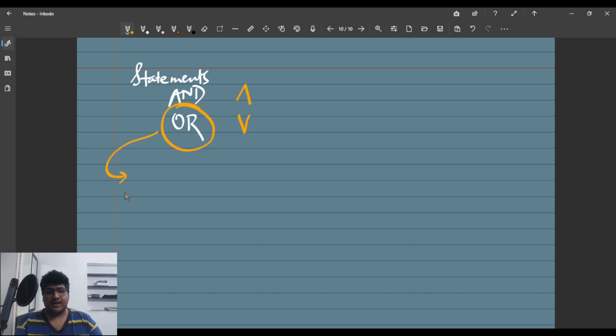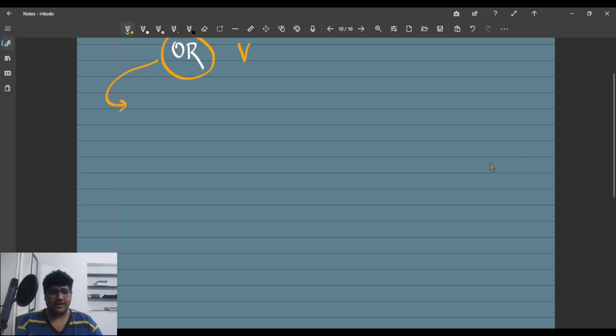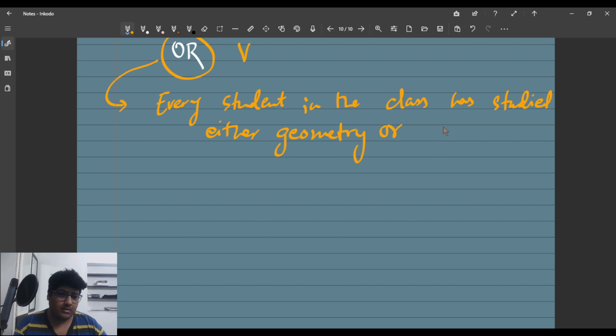The English language is quite a mysterious one, and we use OR in two different ways actually in English. In maths we'd like to straighten things out, so let me show you what I mean. Say that there are two statements. Every student in the class has studied either geometry or trigonometry.